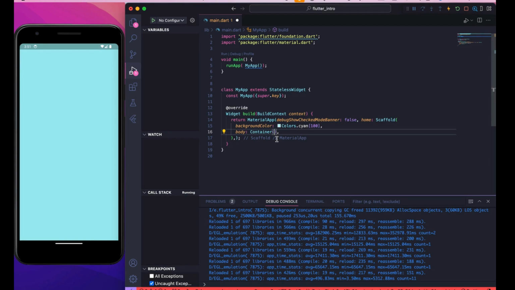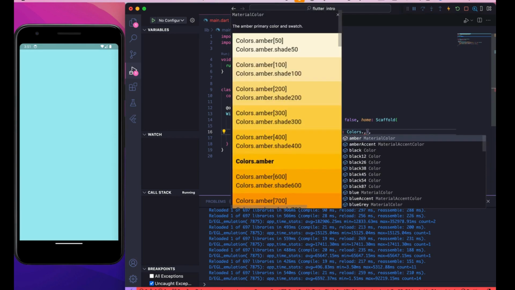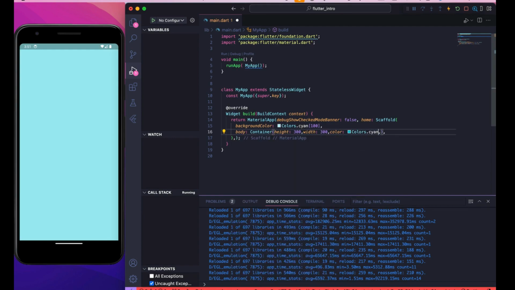Okay, so now for a start, I will add height. Let's create a height of 300, width of 300. Okay, and let's give it a color, right? Simply write C and it will autocomplete to color if you are using VS Code. So let's give it again Colors.cyan, right? Now let's give it a bigger shade, and you can see we have a box of 300 by 300, with a height of 300, right?